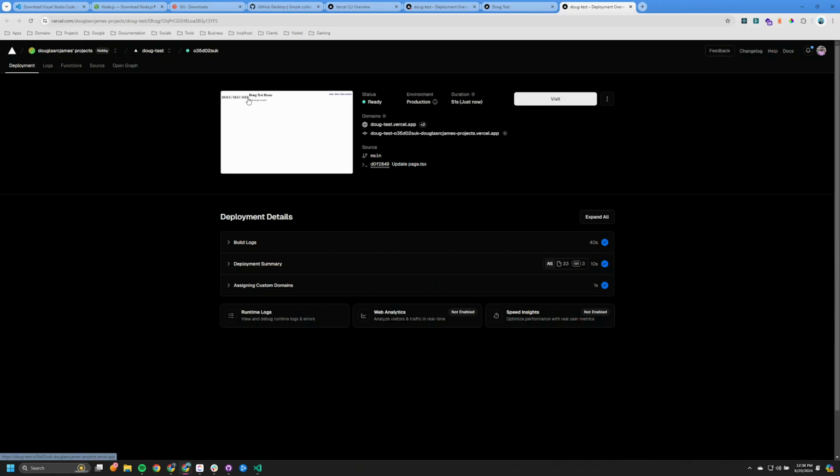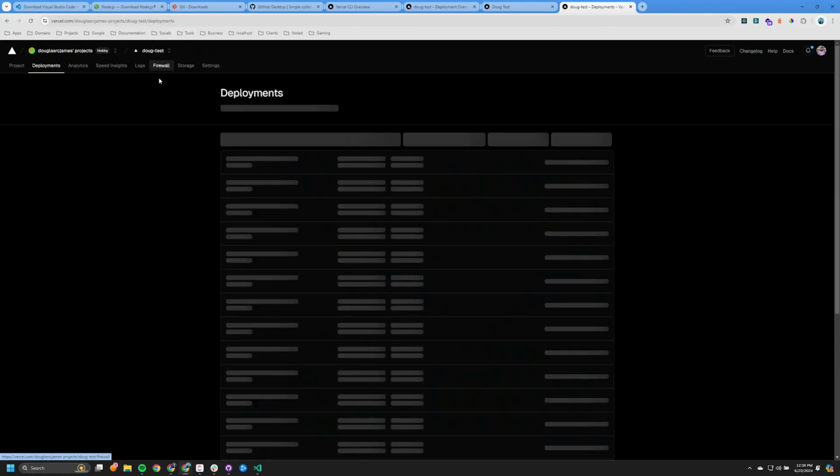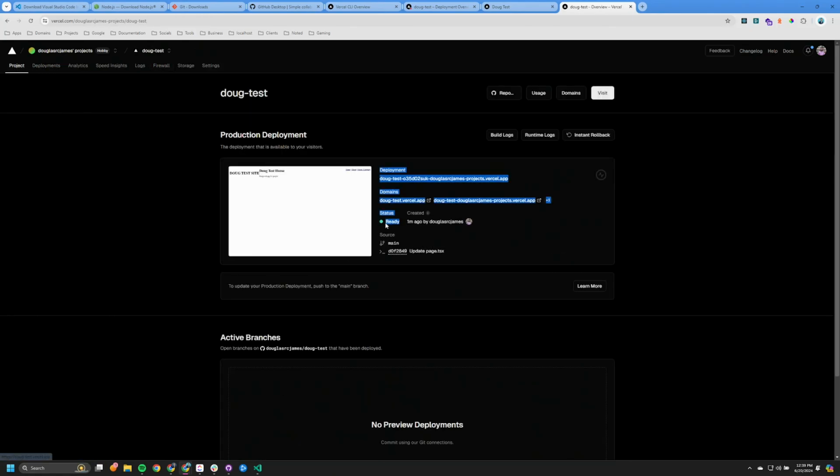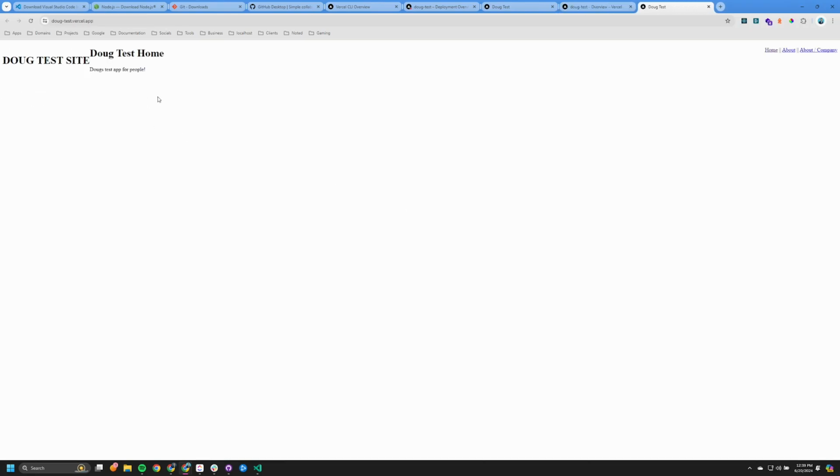It looks like it's all screwed up there. Well, that's fine. You can see there's domains that it's saying that we can go to. There's two here. There's a preview link, and then this is the main one. But if we were just to go back and pretend like we're just at our main app, our project, you can see, boom, ready. It was deployed by me and the domain that it's at. So Doug Test at Vercel app.